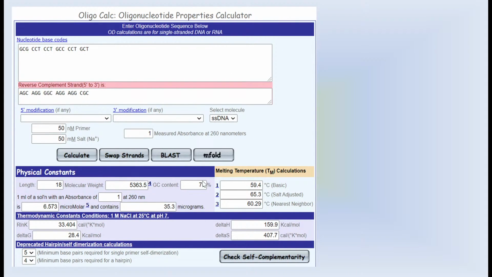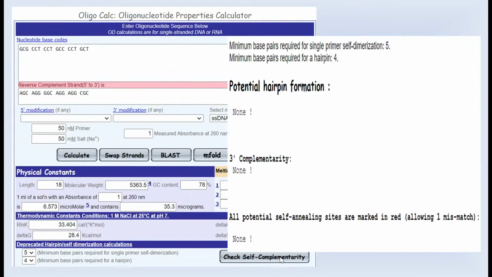It will give various parameters like GC content. This is the Tm value, and this is the length of the primer. Whatever the parameters, as I said earlier, all of them should appear here. Once we are satisfied with those values, next click on check self-complementarity. Then it will give a window like this. After clicking self-complementarity, it will show three things: potential hairpin formation, self-dimerization, or potential annealing. If you get none for all these three things, then that primer is fit for PCR, and we can consider it as a forward primer.